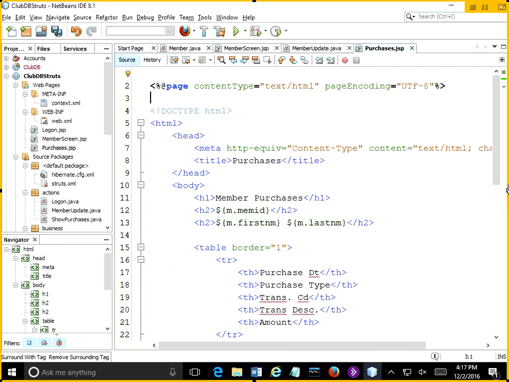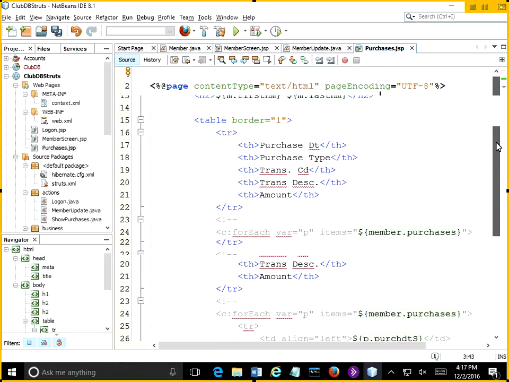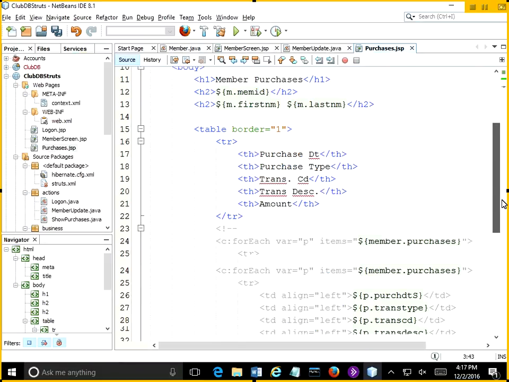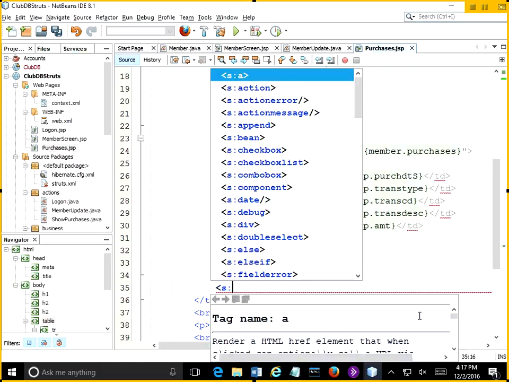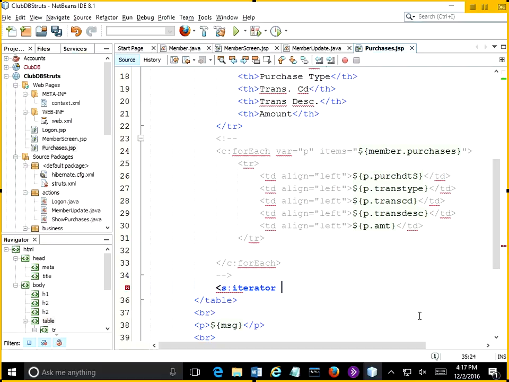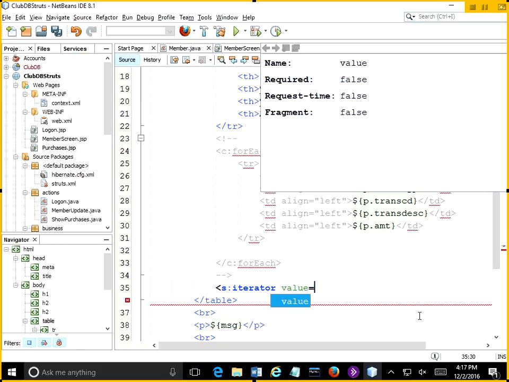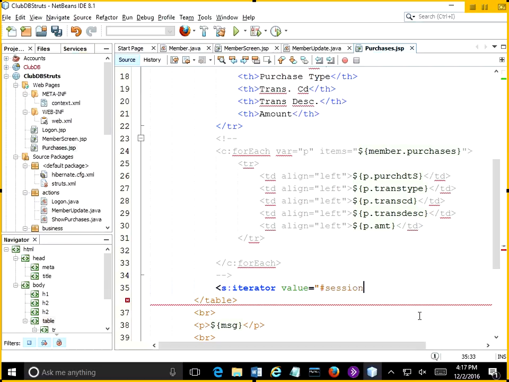Into purchases. All right, so now we've got the Struts tags available. So in Struts tags we can do basically the same thing, but we use an S iterator tag, and the value will now be the member that is on the session. There's still the getPurchases method of that member.